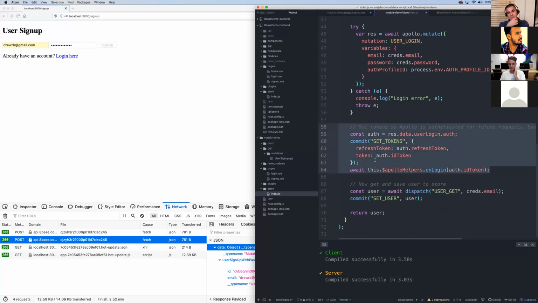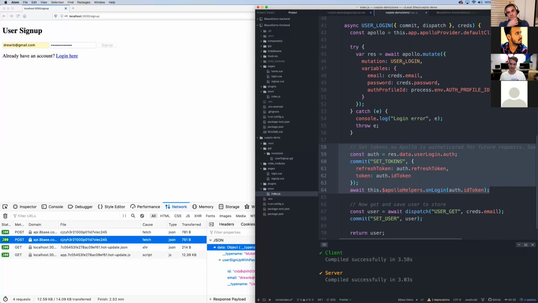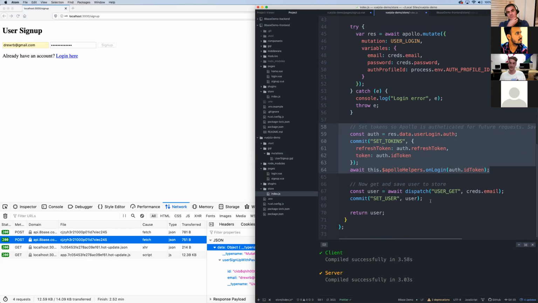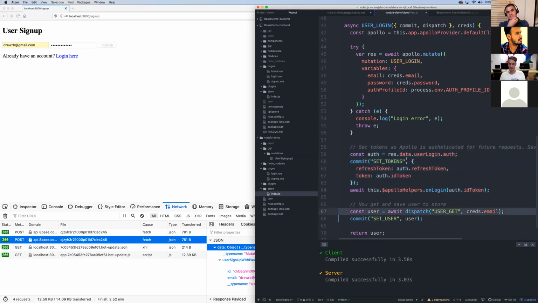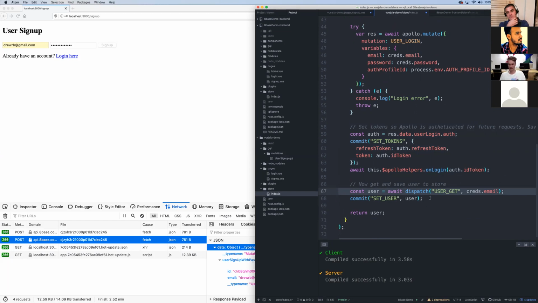Now that we've got our token set, we can actually make authenticated requests. Because the user login mutation doesn't give you back user data in Apollo, you need to make another request to get the user. You have to do this sequentially: log me in, get my token, then get my user data. So we dispatch another event, like a Vuex action can dispatch another action. So that's what we do here.